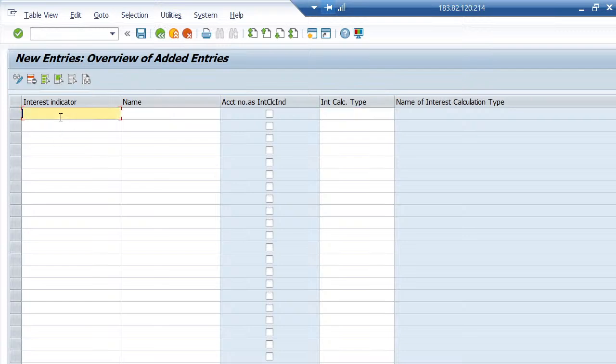Interest indicator. Here we create your interest indicator and specify that they are to be used in SAP for account balance interest calculation. Wait, I'll explain to you. Give interest indicator, say I am giving N1, name, interest indicator, NM02, interest calculation type.